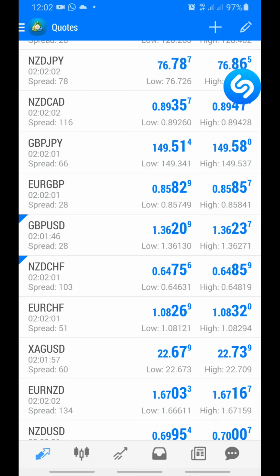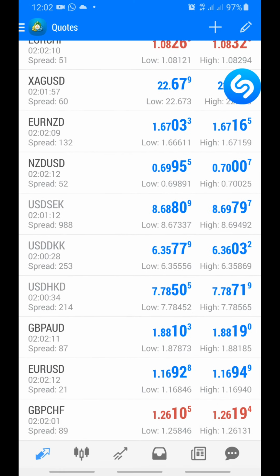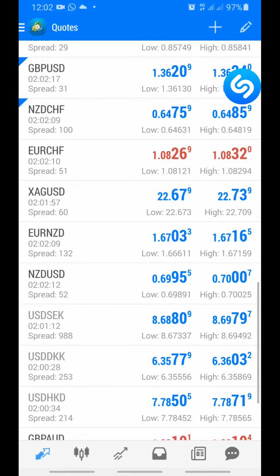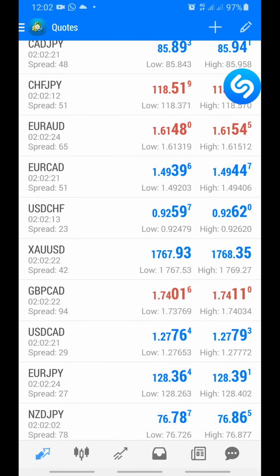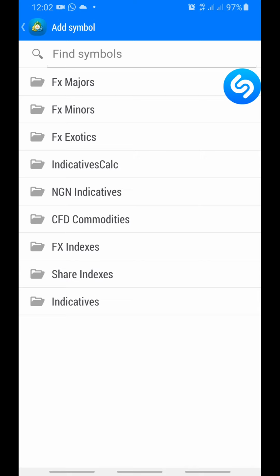Now, if you look down by the left side, you will see the arrow up and arrow down. The arrow up and arrow down is where you see the currency trades and where you can add commodity to trade. If you click on the plus on top beside the pencil, you get to see FX majors.